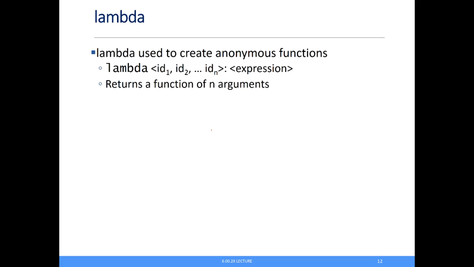The way we write it is we write the word lambda, followed by a list of arguments, and then an expression using those arguments. And it returns a function of n arguments. And what that function does is evaluate the expression on whatever arguments it's passed. That's a little bit fast. Let's look at some examples which should make it easier to understand what's going on here.